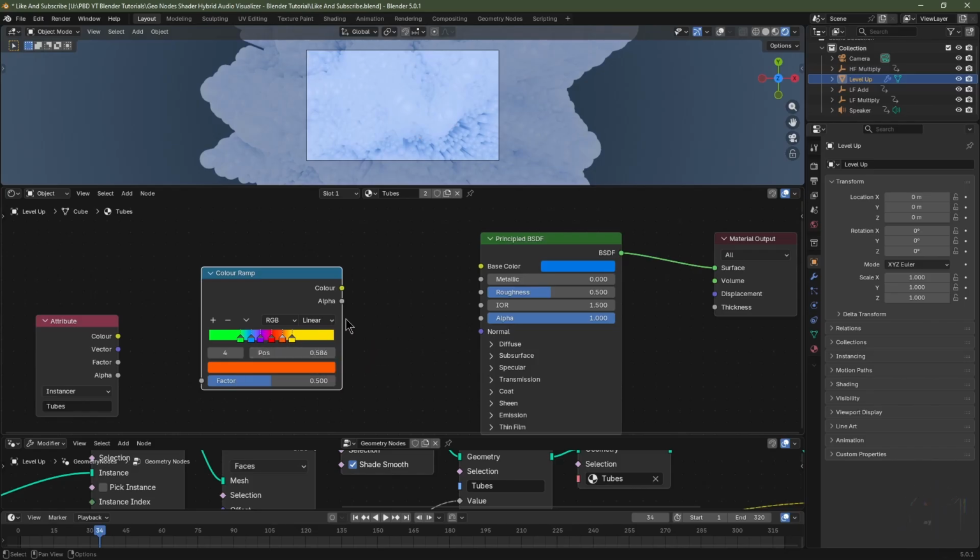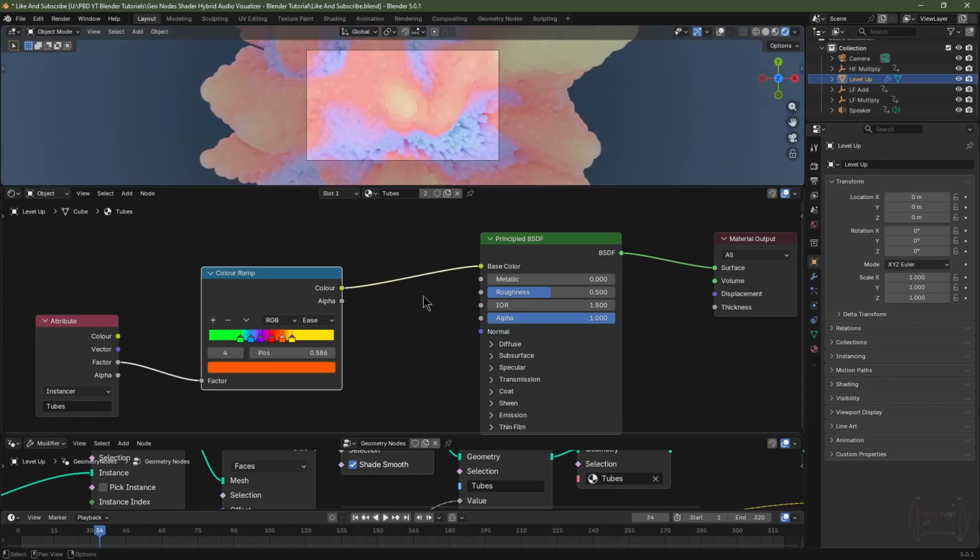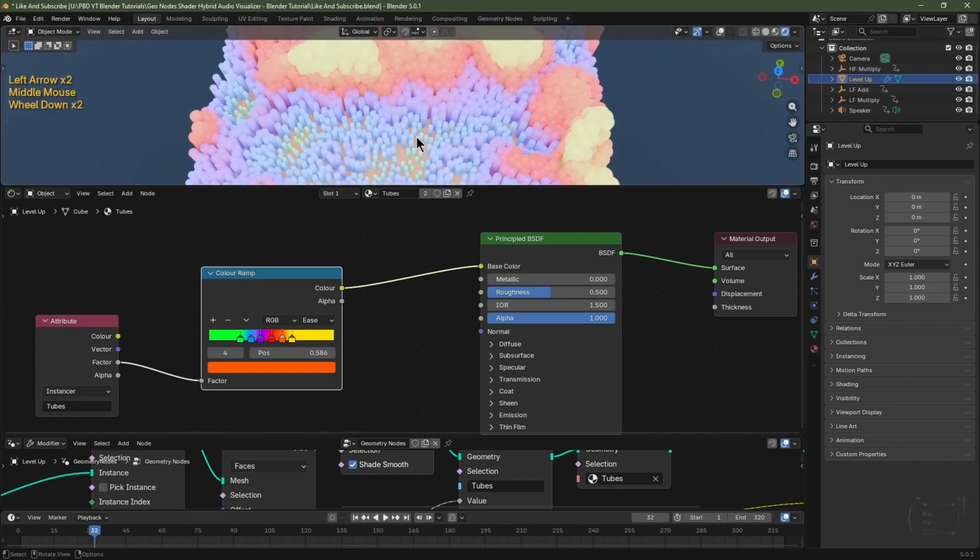I'll then change the interpolation type on this colour ramp from linear to ease. I'll then connect the factor from this attribute node into the factor of the colour ramp, and I'll plug the colour from the colour ramp into the base colour of the principal BSDF. I'll just orbit around so we can see what we're doing. I'm going to scrub my timeline using my arrow keys until I can see the floor plane. Okay, I can see the ground through there.